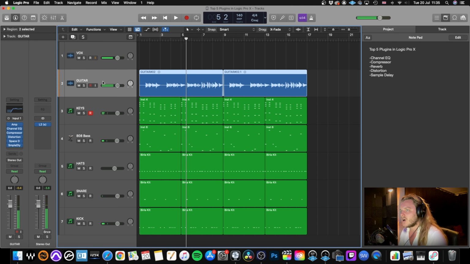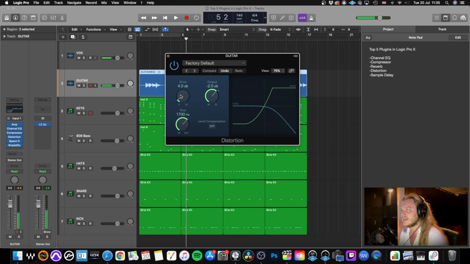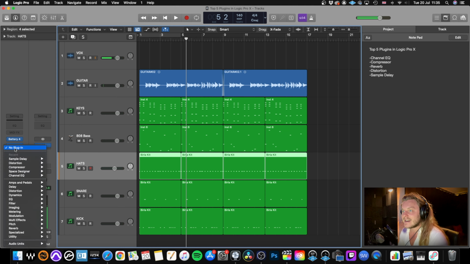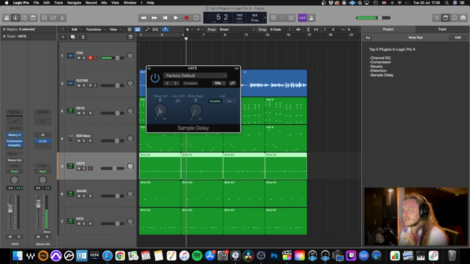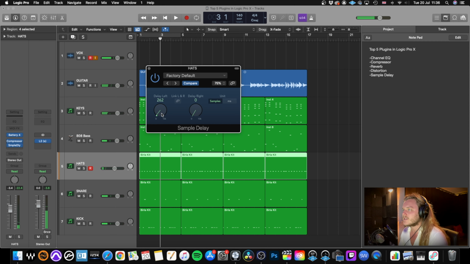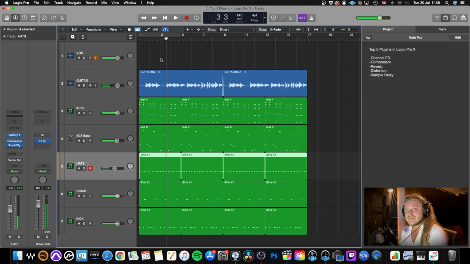I'm noticing now that the distortion is a bit too much on the guitar, so I'm going to take down the drive and potentially the output a tiny bit as well. I just feel like it's distorting a little too much for me. Last but not least, let's go to the hi-hats and add a sample delay on those as well. Sample delay always in stereo, otherwise you won't get that wide effect. And I'm just going to sample these a tiny bit, like 150 or something like that. I think they could be a tiny bit wider actually, so let's go maybe 200, 300. Yeah, I like that. That's really cool.